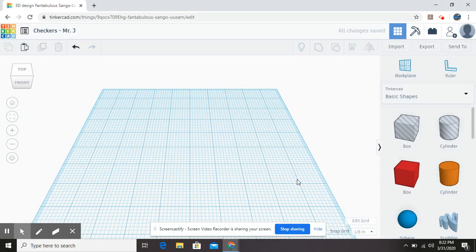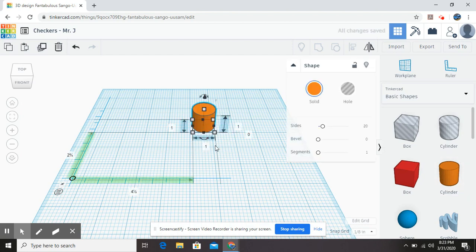Now, the first thing we're going to start right off with today is the ruler tool we learned how to use last time. So we're going to grab the ruler. We're going to drag it aside, more over towards the left edge, and we let it go. Now, we're going to use the cylinder to create the checker. So the first thing we have to do is get the cylinder the right size. And the right size is going to be a 1/2 inch cylinder. So we're going to go to the width, type in 0.5.